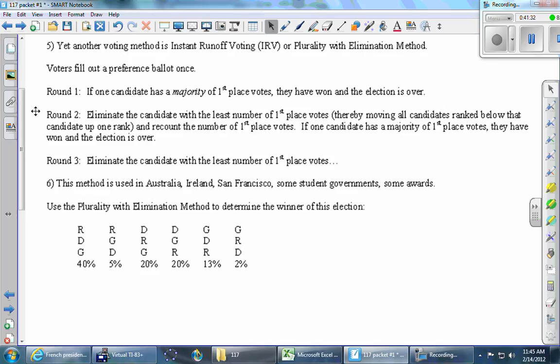Yet another voting method is fixed upon voting parity or plurality that fill out a perfect ballot once. Round 1, candidate has the majority first place votes. They have. Okay, thank you. Brian, number 2, round 2. Thank you.